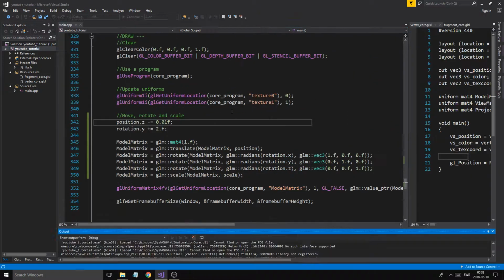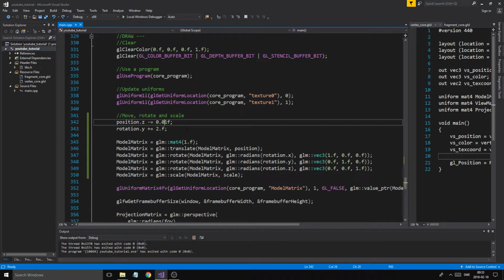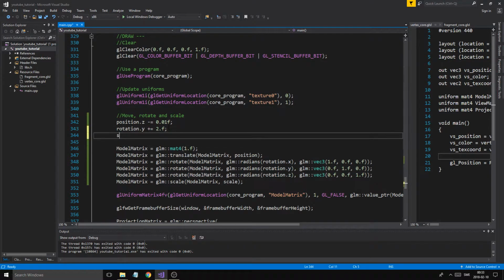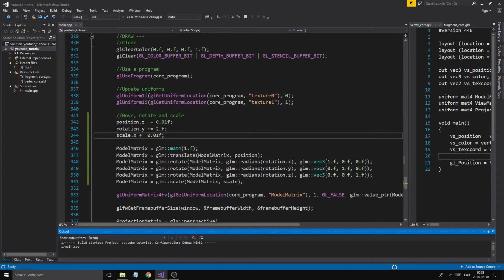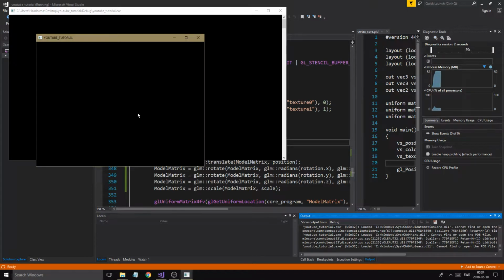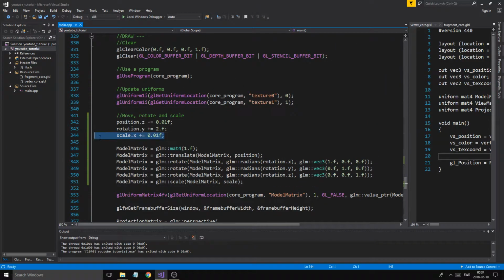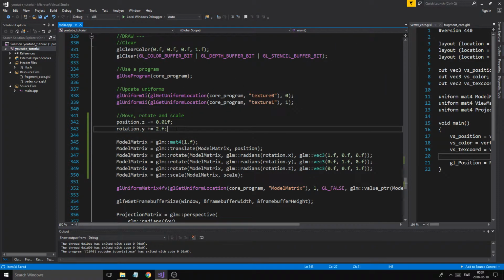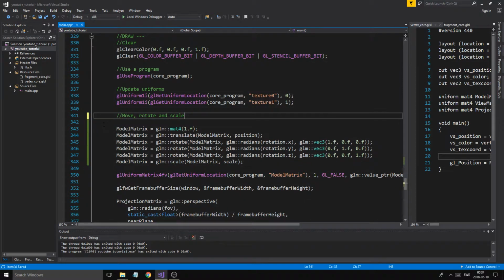So no more issues. So remember that. Try to get everything that way. Now if I want to scale it as well, I have to try that. scale.x plus equals 0.01f. And just like this. All right, it's going to get bigger and bigger in the x value as it rotates. It's going to be a really long fat cat. But yeah, we're going to remove that. There we go. So that's about it for that.